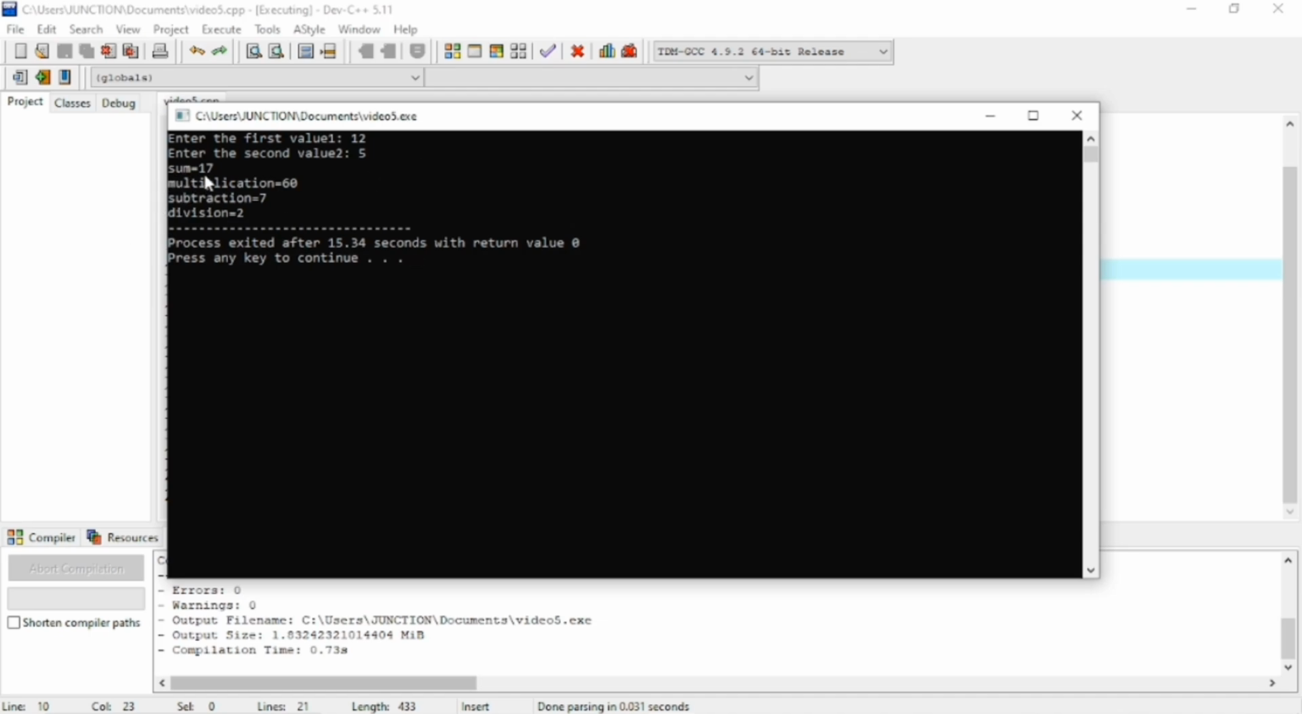The sum is telling that the sum of these variables is 17, and the multiplication of these two values is 60. For example, if we sum 12 and 5, it will give the 17 result. When we multiply 5 with 12, it will give this 60, and when we subtract it, it will give this 7. And when we divide with the division, it will give the 2.